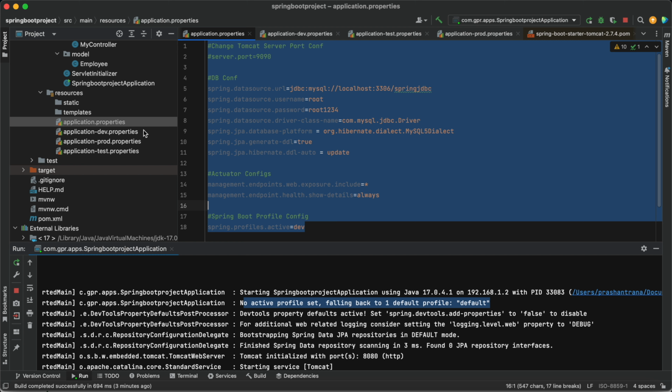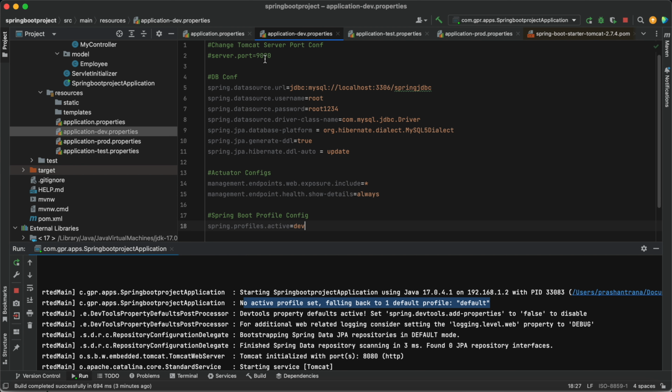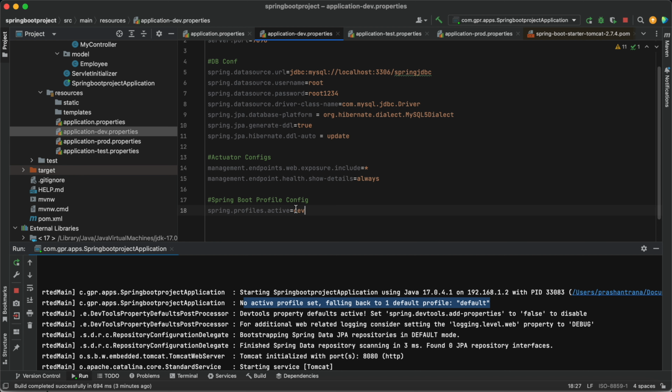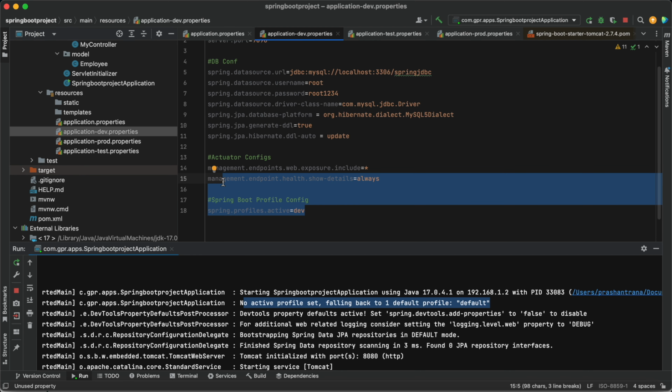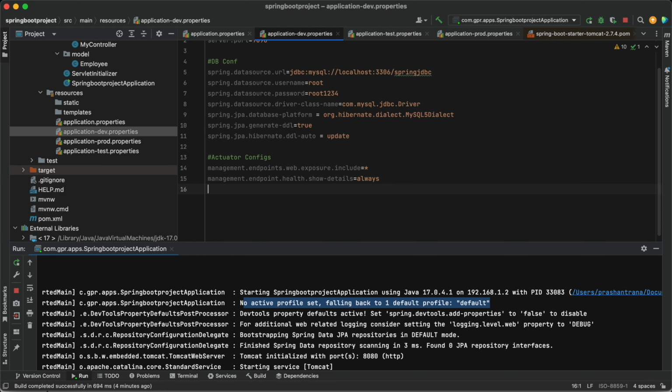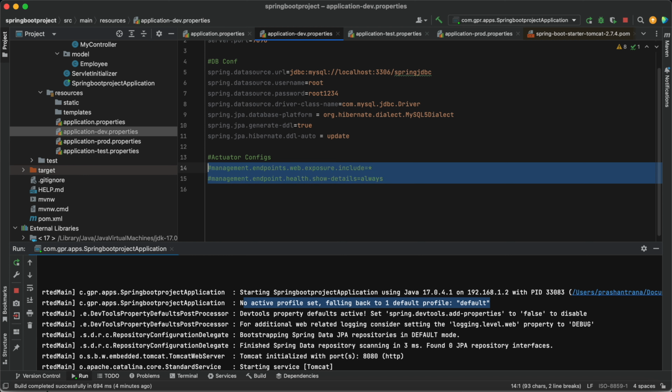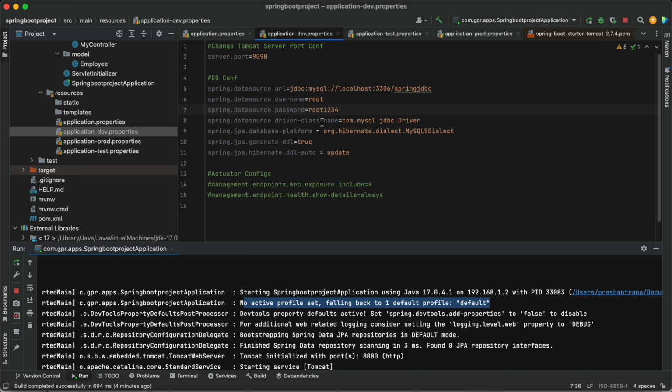Okay, so let me add some properties in my dev file. I'm just going to copy all these properties and change the server.port to 9090. These properties I don't require, these also, because I'm not going to change this. I'm not going to change any database properties because I'm working at my local environment, but you can relate this to a QA environment or any prod or pre-prod environment where you have to change username, password, or the schema URL.